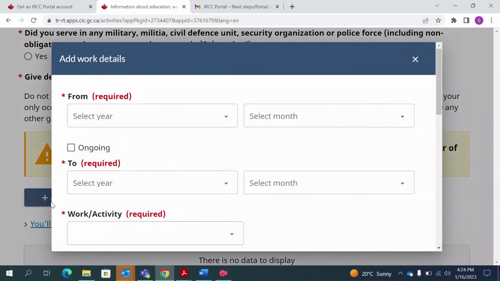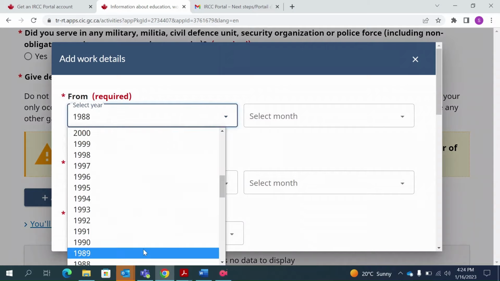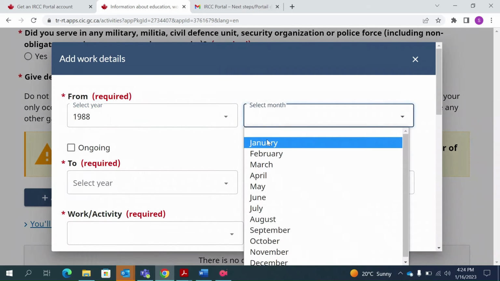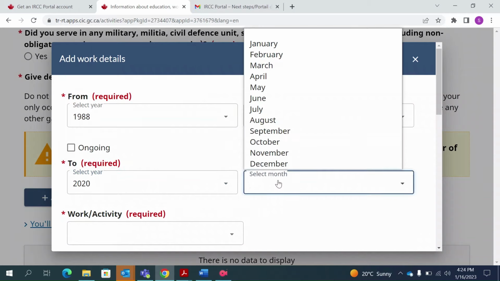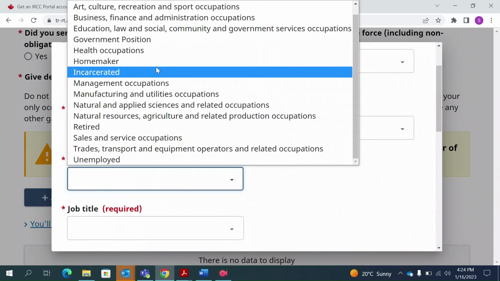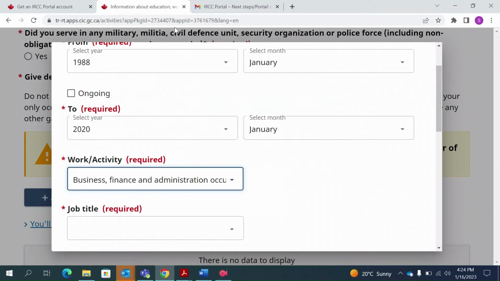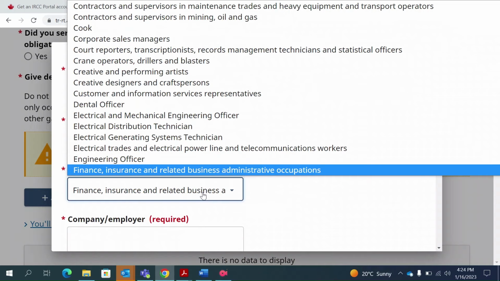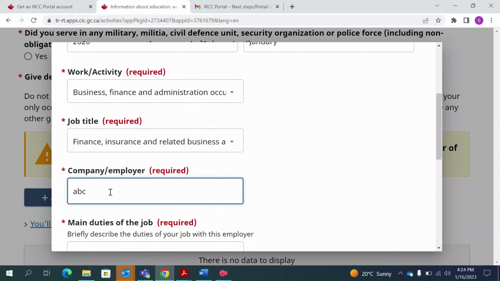So I'll click on add. I'll click on from. Say my father has worked from 1988 till 2020. So he was in, say, finance, business finance. Again, you should look into these and according to your father's situation, you should select the correct answer. Employer, let us say anything.